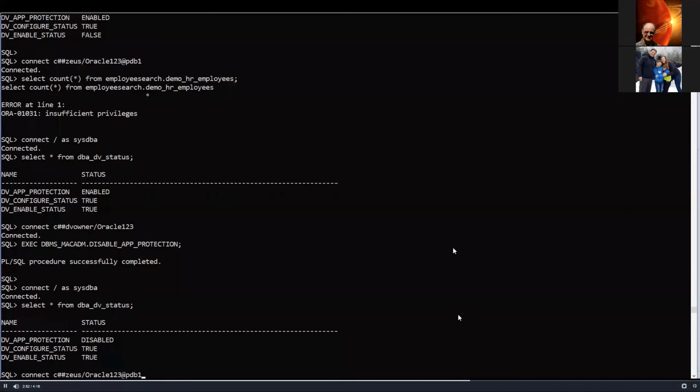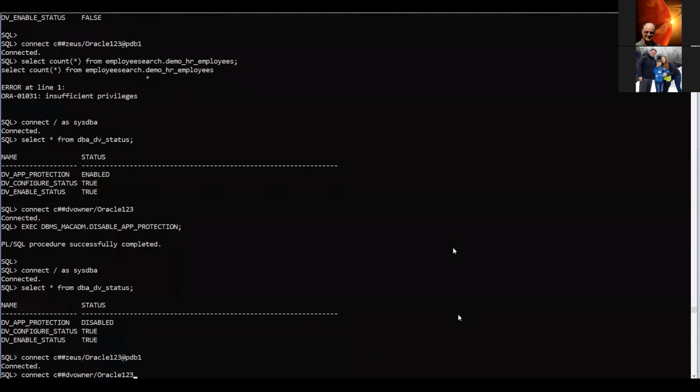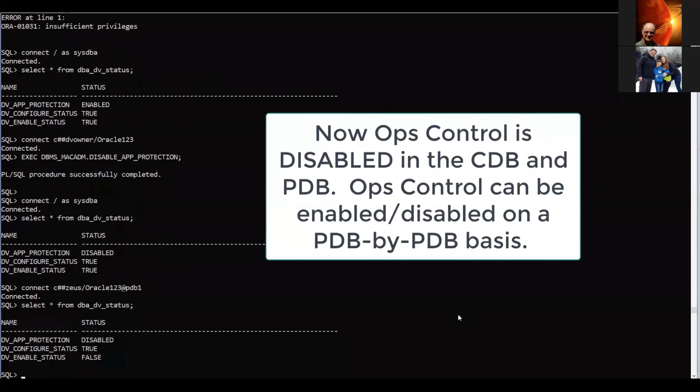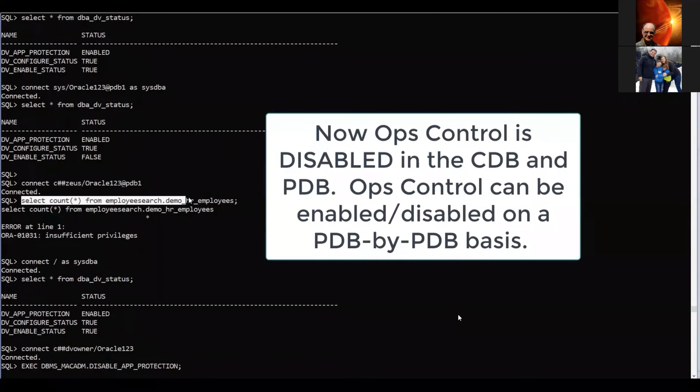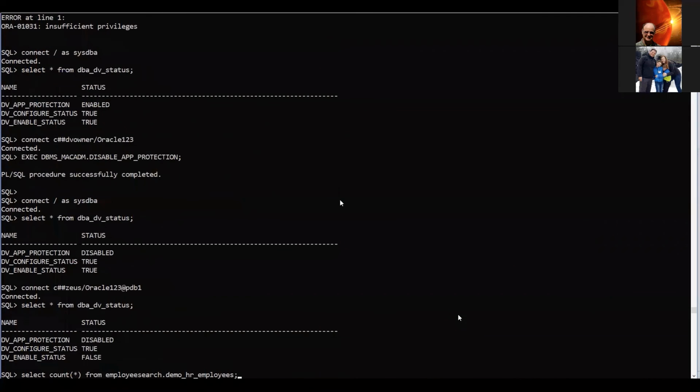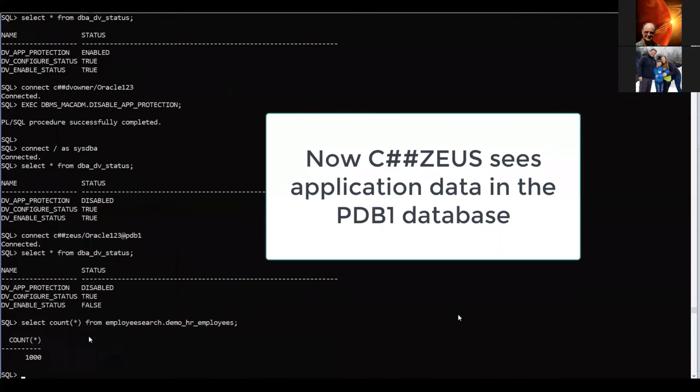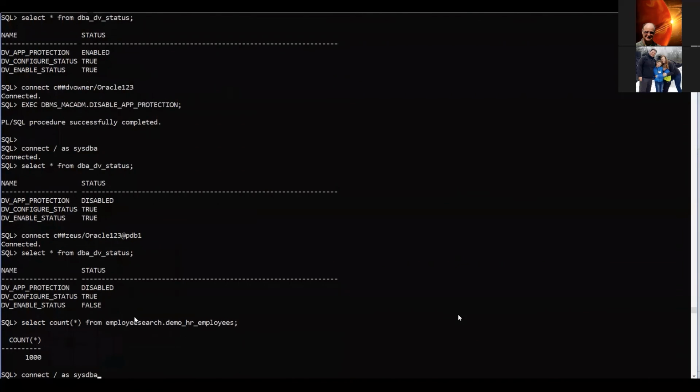Got to type the password right. Connect to that container database, pluggable database, I'm sorry. Check the status. Yep, it's disabled. So now Zeus should be able to query this data. To run that same query again, we'll just copy it from above. Yep, so Zeus has the capabilities to query this data without Database Vault ops control enabled.